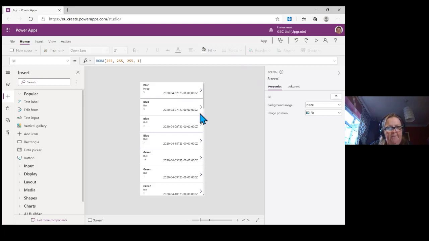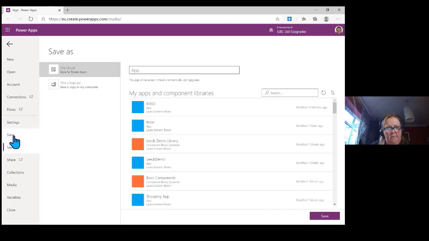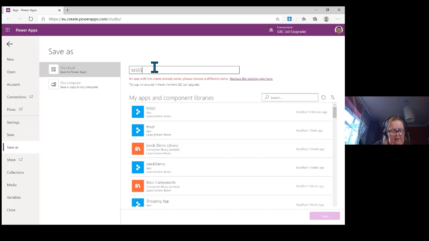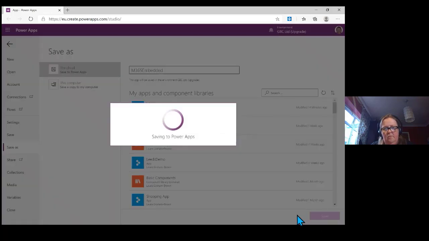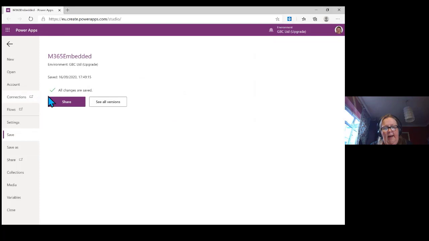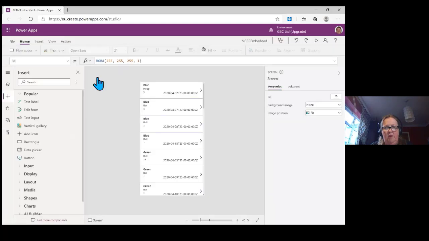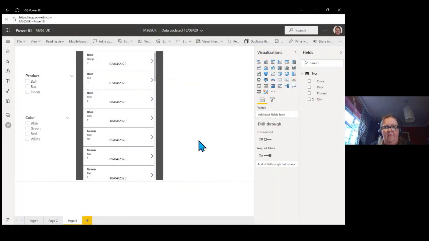We're going to go file, save, and M365 embedded. That's where you'd have to share it to make sure that it's with the right people. And then I am going to, done there. So therefore I can now close this. And there we are, we've got our app.